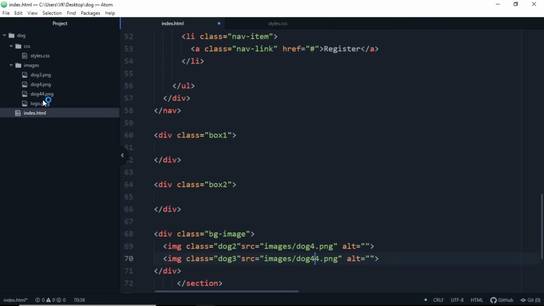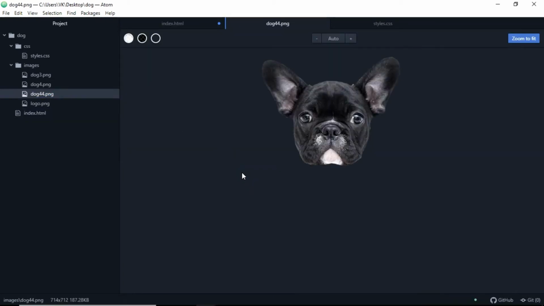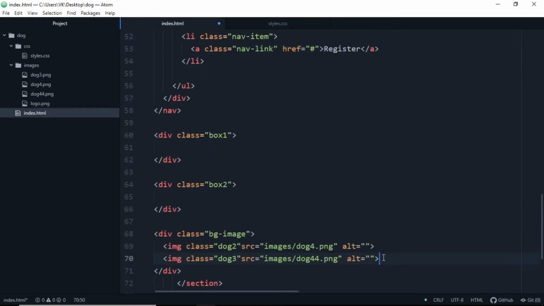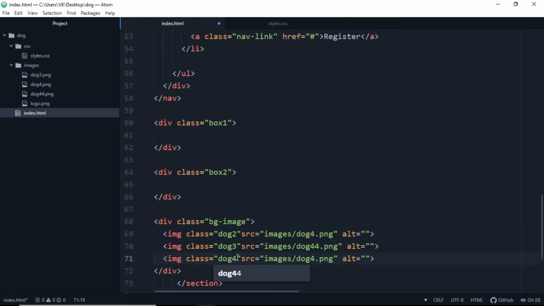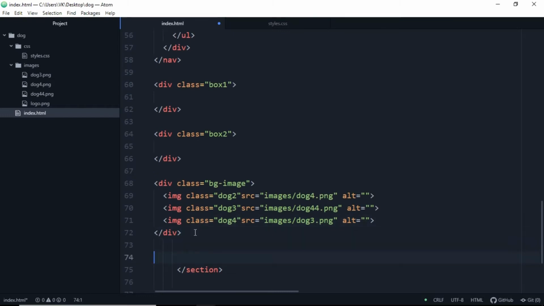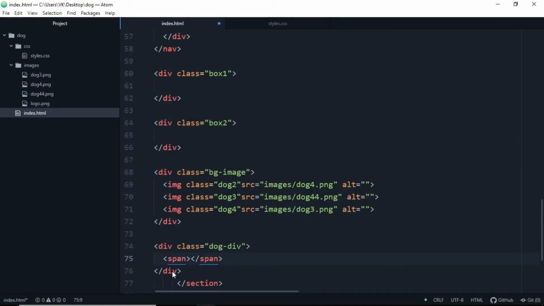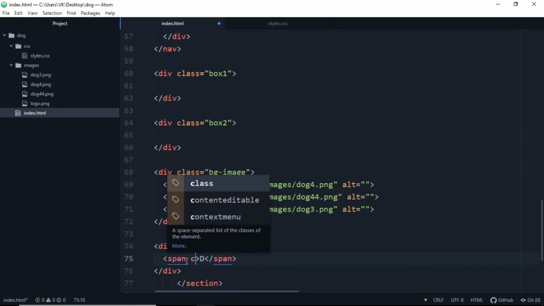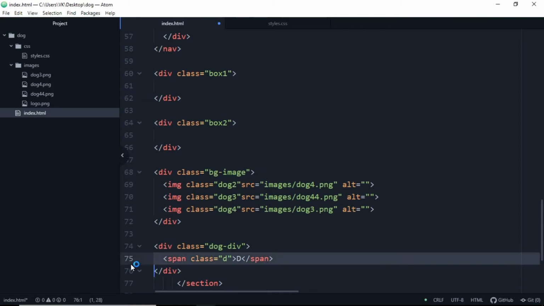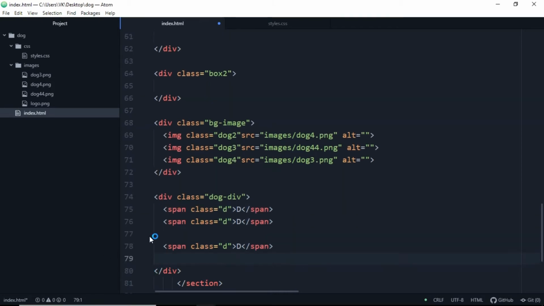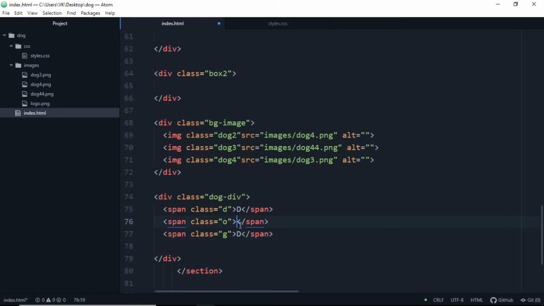This is the dog44.png, which is only the head part of the puppy, and we'll paste it one more time and we'll make it dog4 and dog3.png, which is the source. Okay, below this div ends, let's make a new div which is dog-div. I'll add a span tag to it which has class D. Let's copy this out and we'll paste it two times and we'll make it D, O and G. Again, let's display D, O and G.